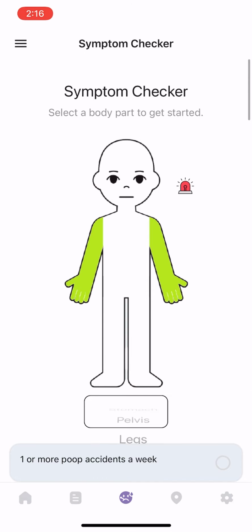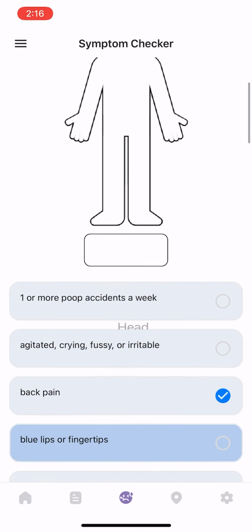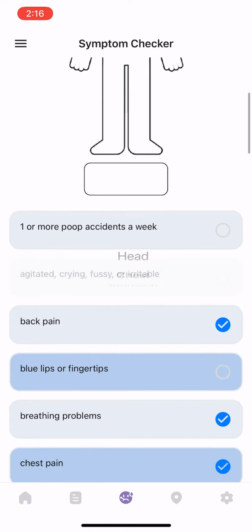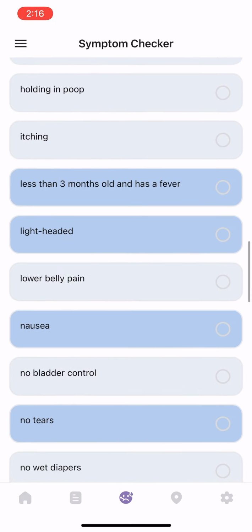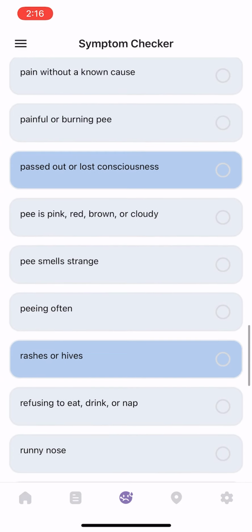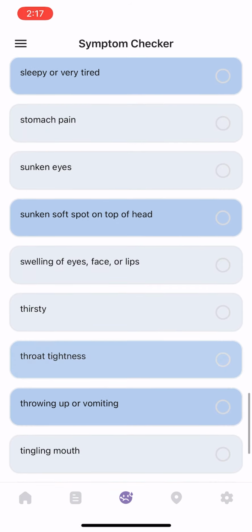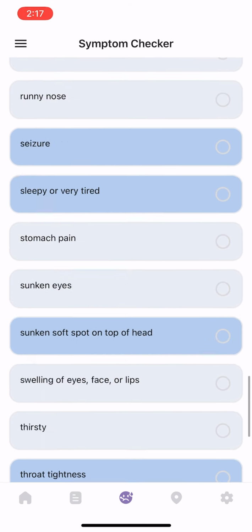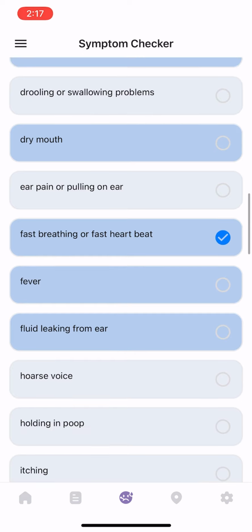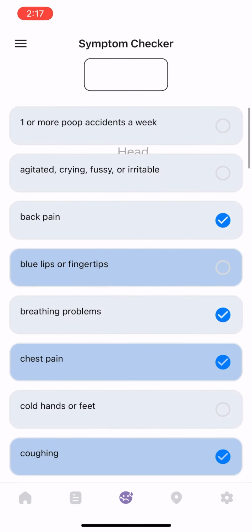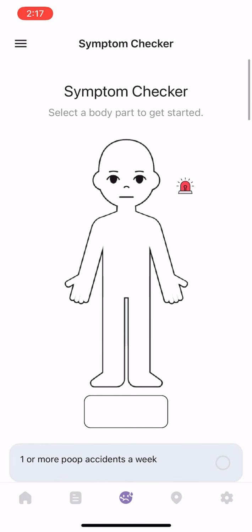And there's also this emergency bell. So if you click the emergency bell, it basically signifies symptoms that would need emergency services if your child's having those. So it's just a handy way of indicating the really serious symptoms, so you can call 911 or 811 right away.